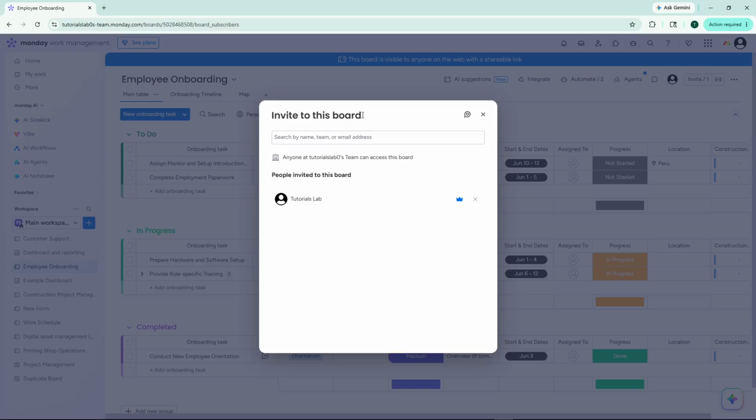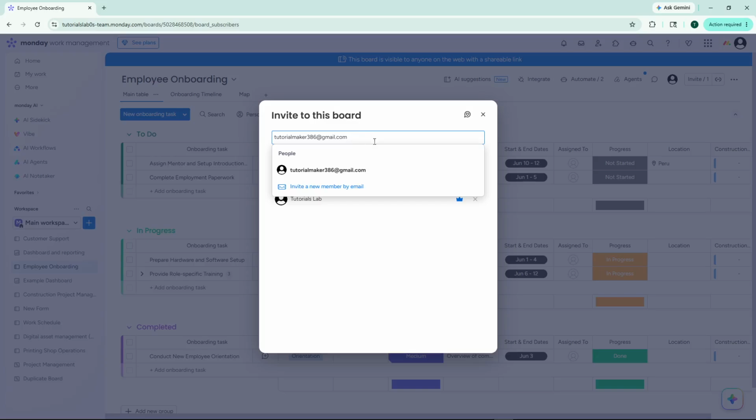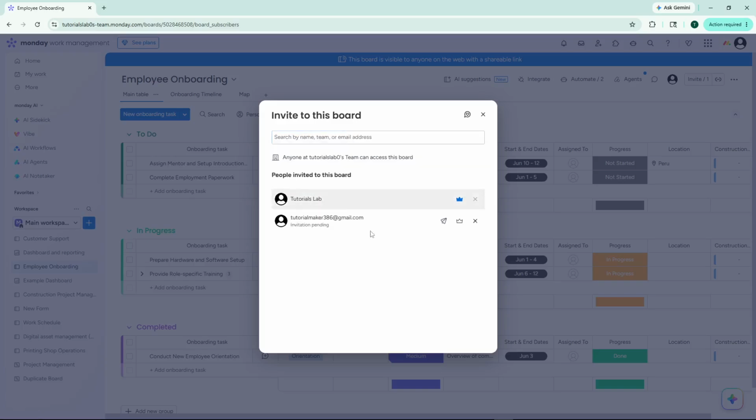After clicking invite, a search bar will appear on your screen. In this search bar, type the name, team, or email address of the person you want to invite as a guest. Monday.com will start searching through your existing connections and contacts as you type. Once you see the person you're looking for appear in the results below, click on their name to select them. After selecting them, you'll need to wait for the guest to approve the invitation before they can access your board. This approval step ensures that only people who actually want to join your workspace get added.